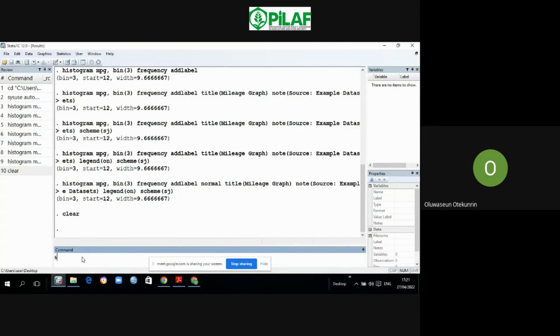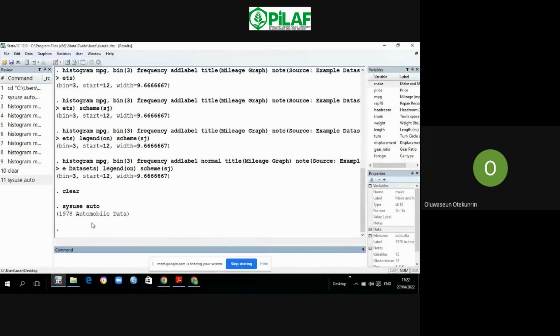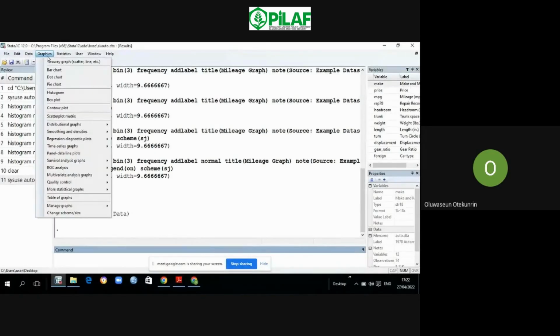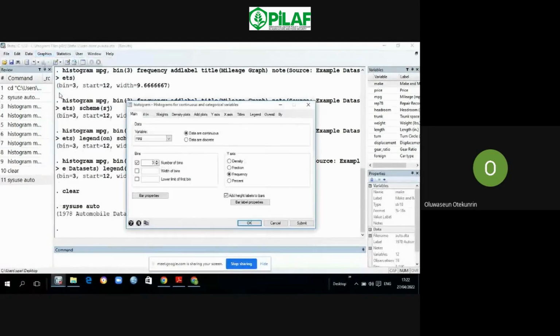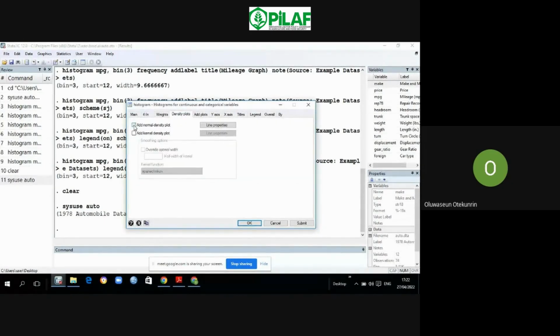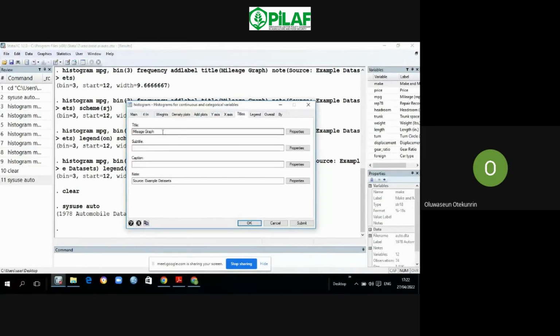And then we still return to our use auto. After use auto, we go to graphics. From graphics, we go to histogram. But we first of all need to check, because what we want to do now is the one for categorical variables. The first one we did talked about continuous variable. So now we need to check and see that everything is in order. Like this, we check this. We come to density plot, we remove it. All those things that we did the other time, let's remove them.